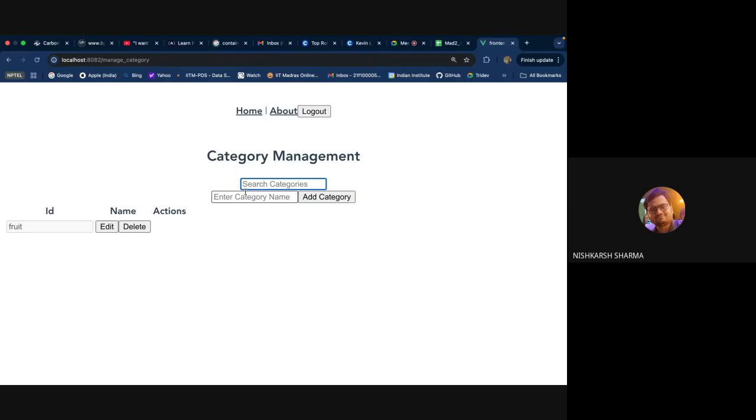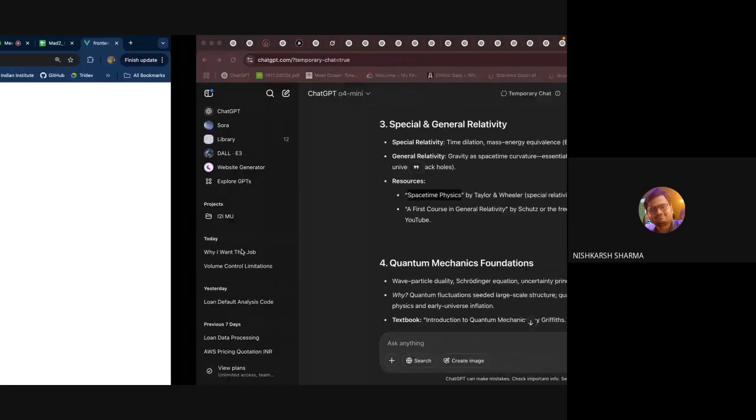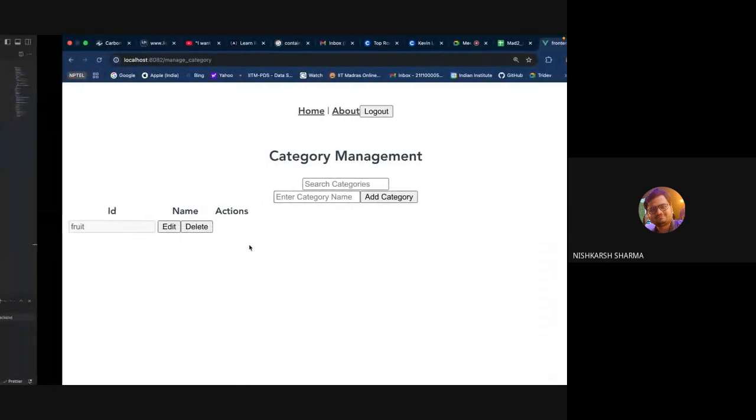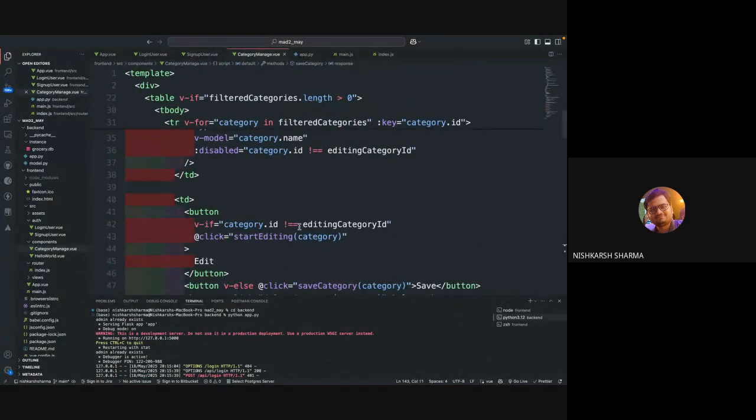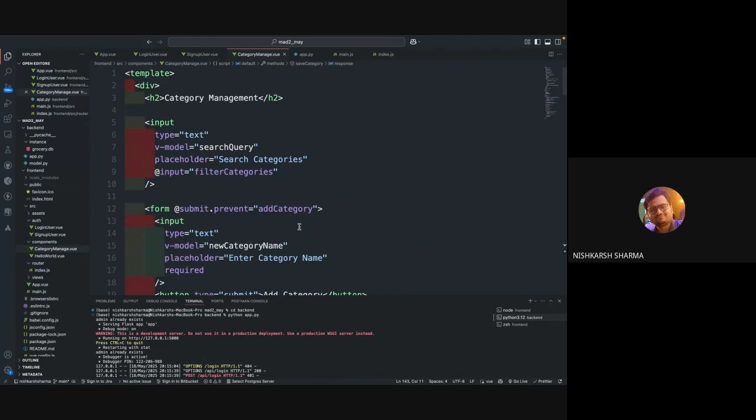Now based on this, we have implemented search categories, search functionality, category name, and all those CRUD operations as well, like create, read, and add. This is how you can also implement and integrate your application to the front end side.